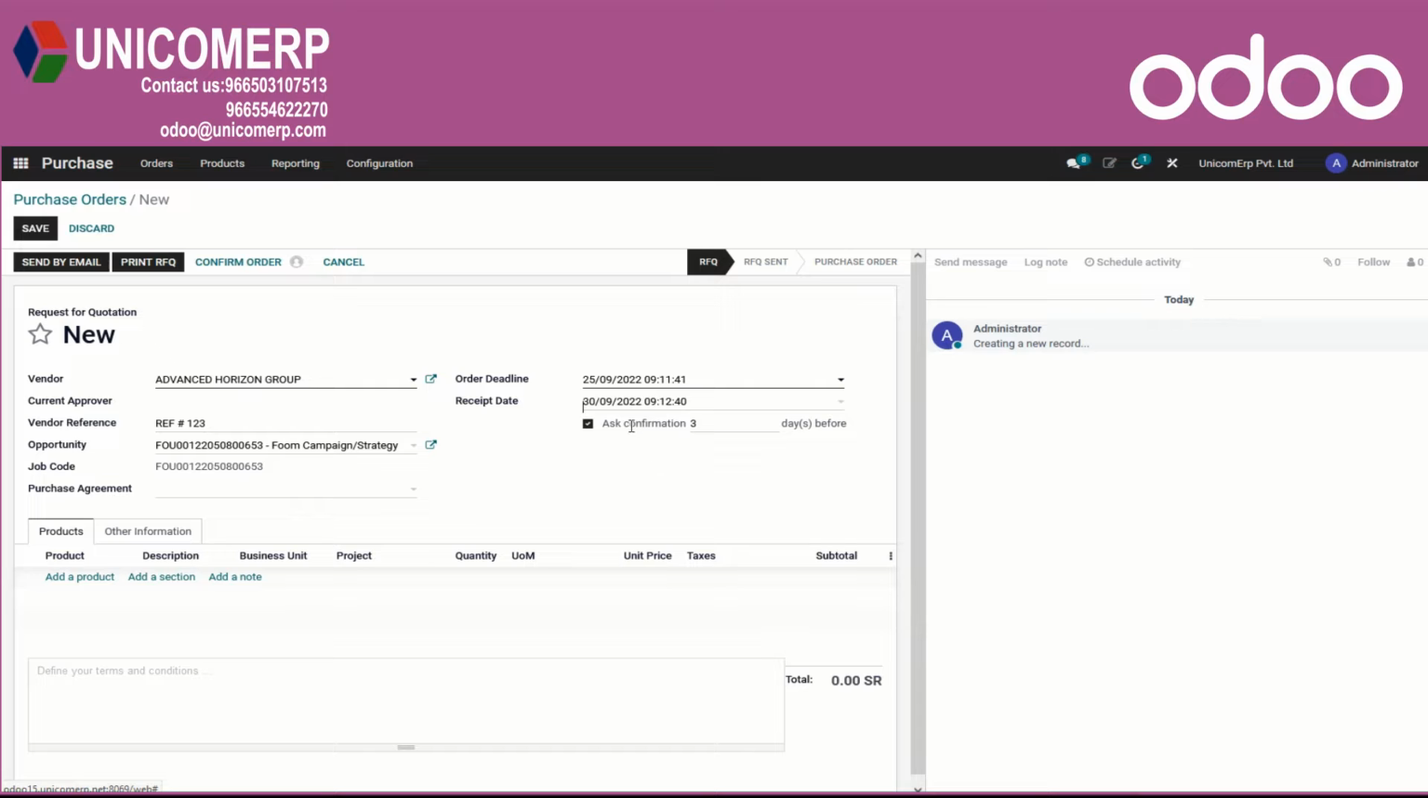We have the Ask Confirmation option, which can be enabled or disabled. If you enable this option, the system will automatically send a confirmation email to the vendor some days before the expected receipt date, for the purpose of confirming the exact date. If you want to change the confirmation days, you can do it by clicking the external link in the vendor.